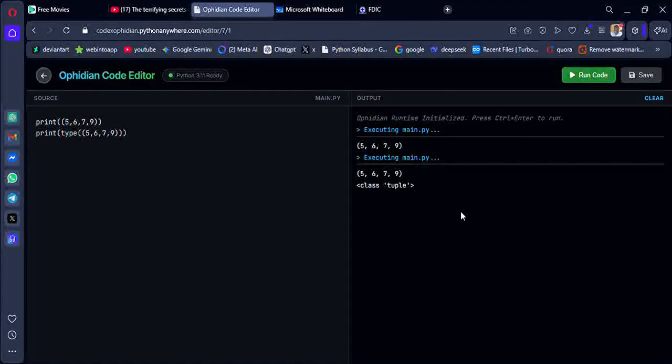All right, let's run code again. Oh, you can see: 5, 7, 6, 9, class tuple. So this is how you know it's a tuple. So print type of something gives you the status or the class of that thing. Isn't that fantastic and just brilliantly interesting? Okay, that settles our score on that, and we are happy.